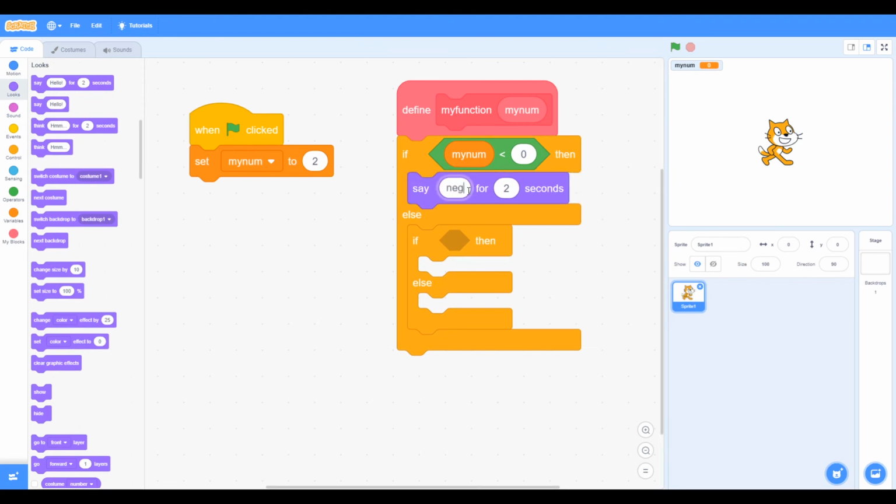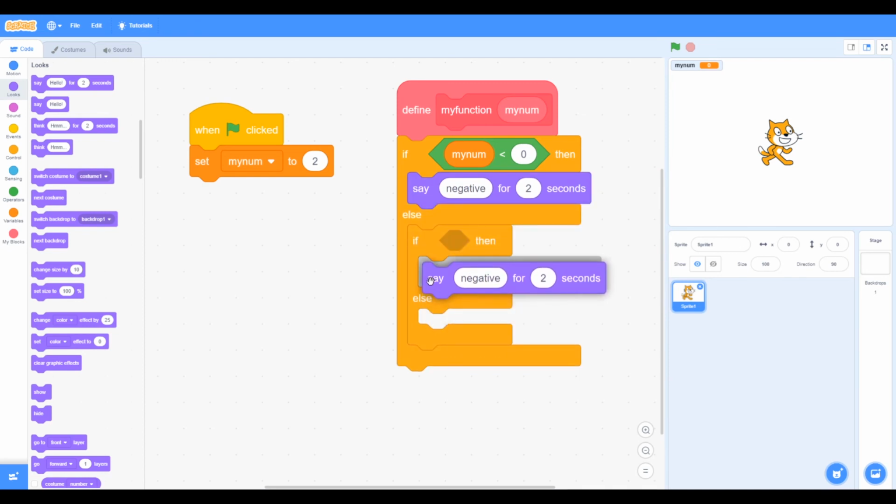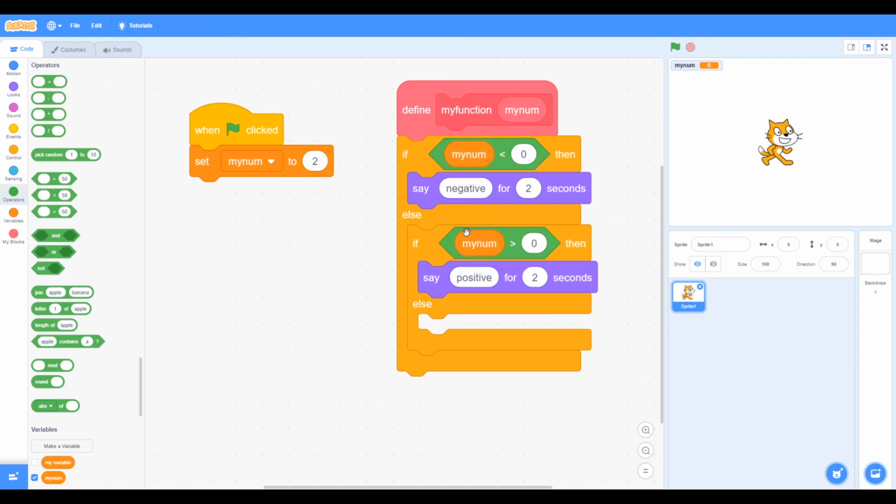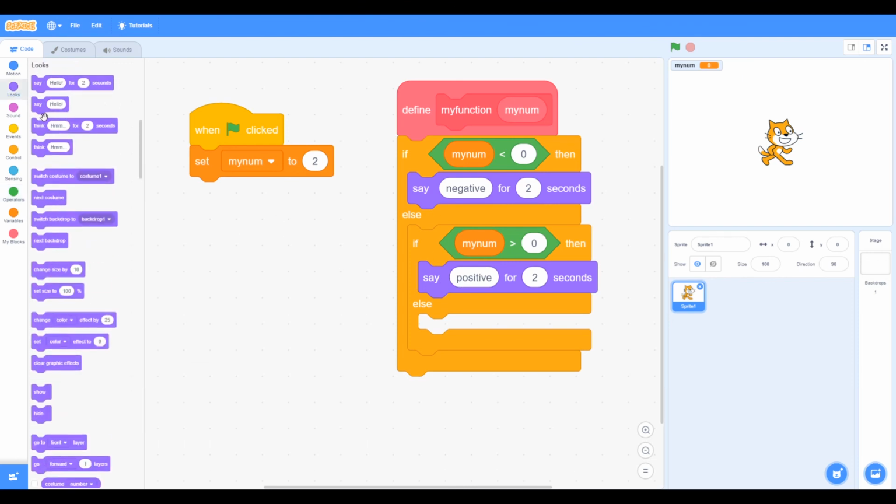and then we're going to say negative for 2 seconds. If it's positive, would be if it's greater than 0. So let's have greater than 0. So let's get my number again. We can duplicate that. And if it's not negative and it's not positive, then it's going to be equal to 0.